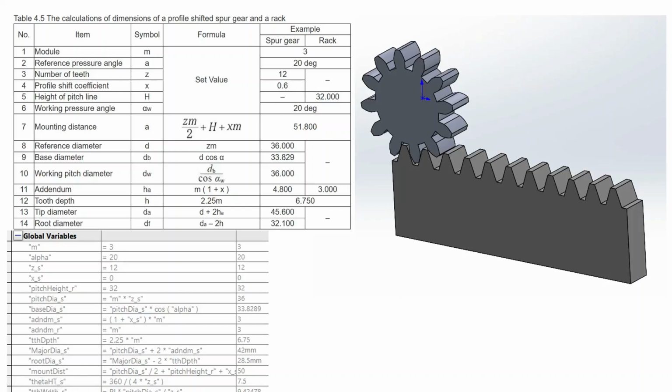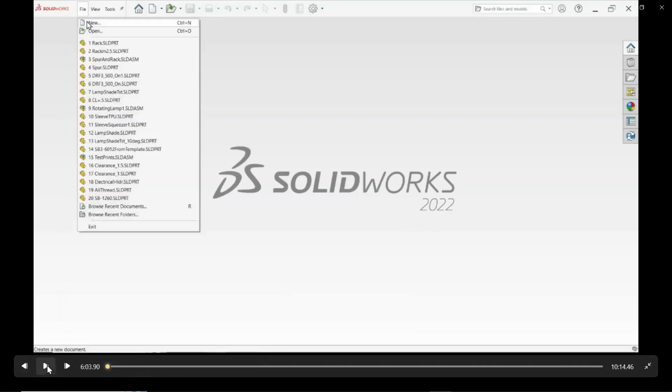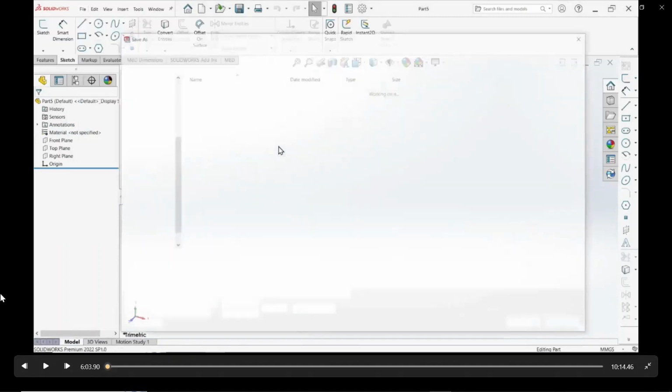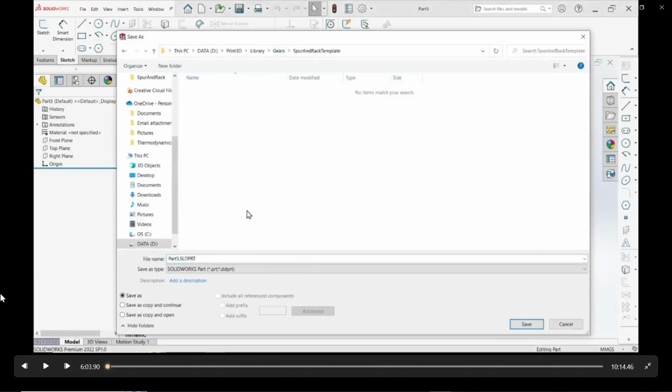This tutorial of Solidworks is going to show how to generate a spur and rack gear arrangement for this example with a module of 3 and number of teeth is 12. Okay, we start by creating a new part and we just save it in this directory. It's going to be the spur gear.